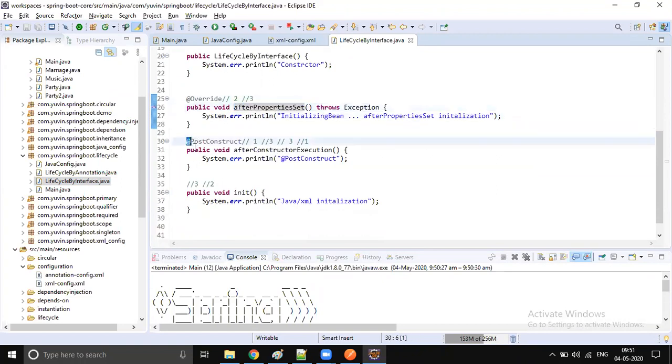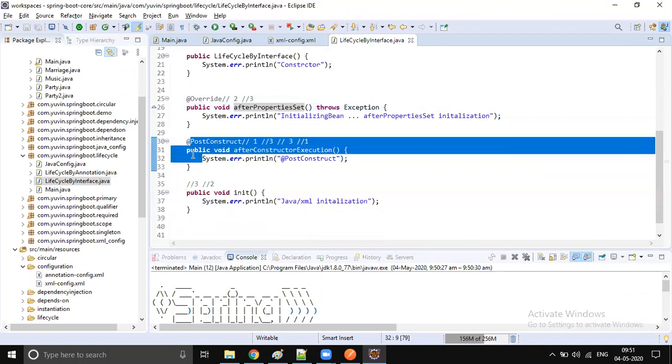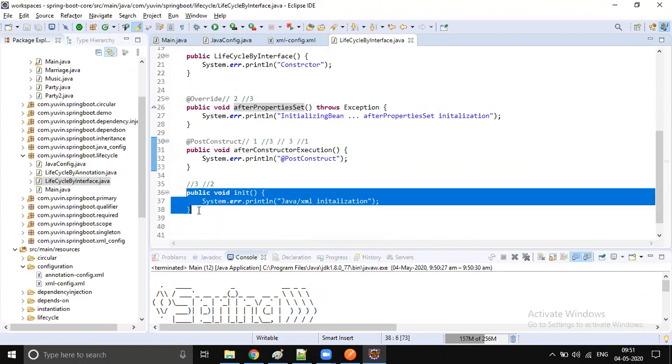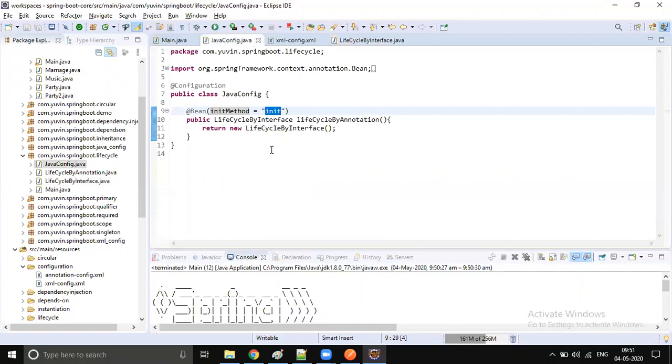Okay, so either you have to choose PostConstruct or init method. If you have access to the source, then you can add PostConstruct. If you don't have access to the source, then do Java configuration and call the init method. If somebody has already written an init method, call that init method by configuring initMethod equals init.